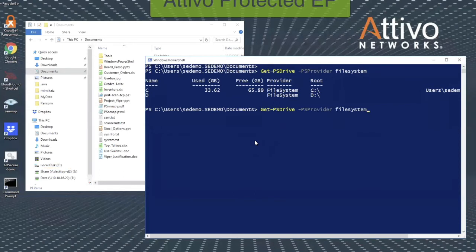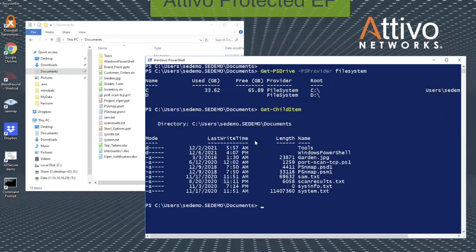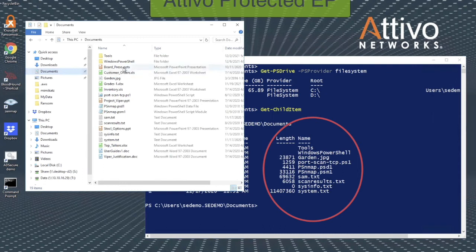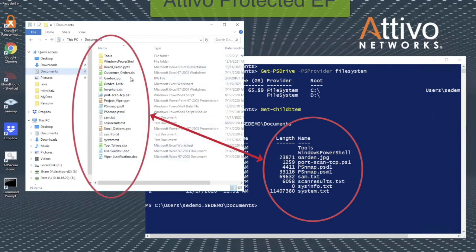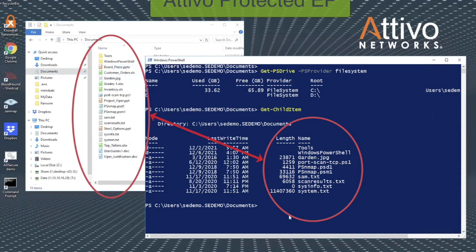You can see I'm in the documents folder, and if I run this command to list out all the files, I do see some files here, but what I'm not seeing is all of the Office documents. Based on the configuration, we've decided to hide all of the Office documents in the documents folder from untrusted applications.